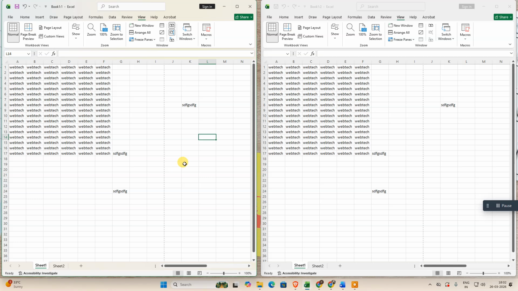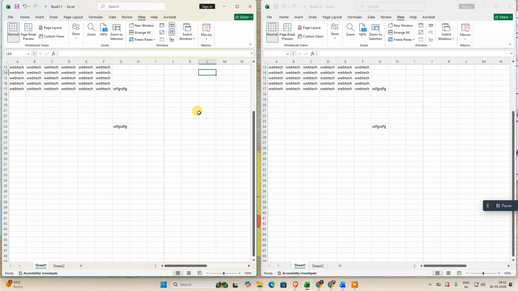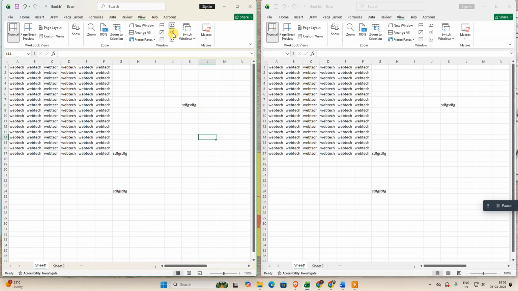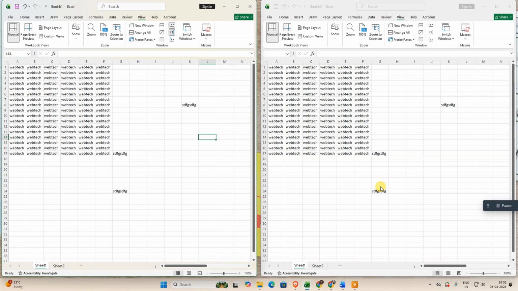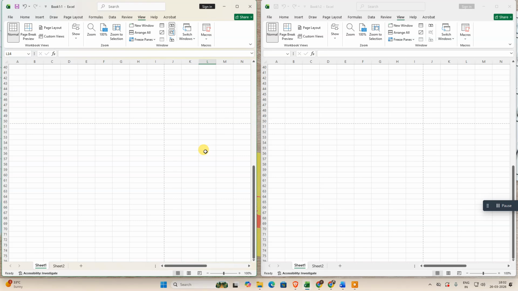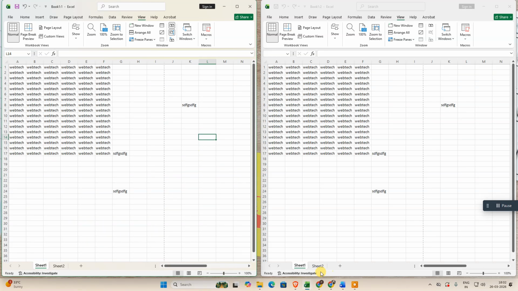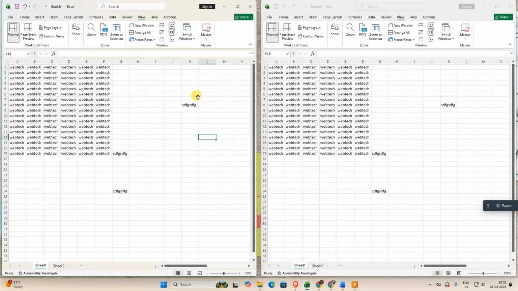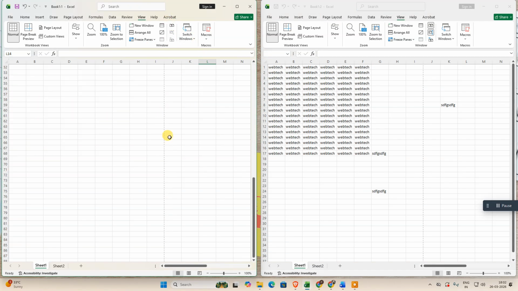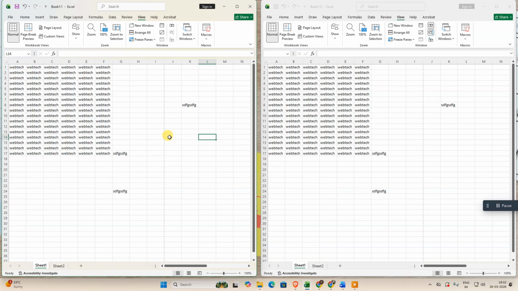So now if I enable this, you can see both sheets scrolling at the same time, so that you can compare your data as per your requirement. If you want to disable it, just disable it from here. Okay, so that is how you can view two sheets side by side from the same Excel file.